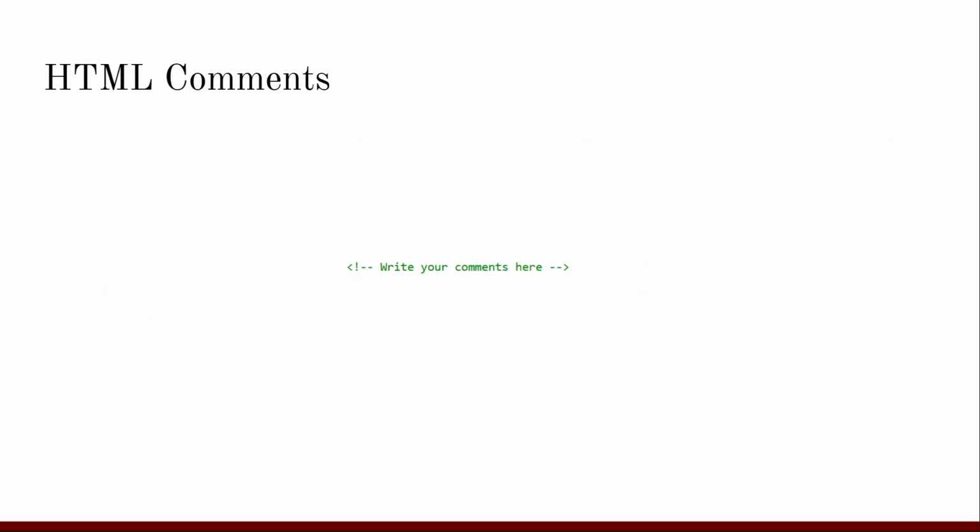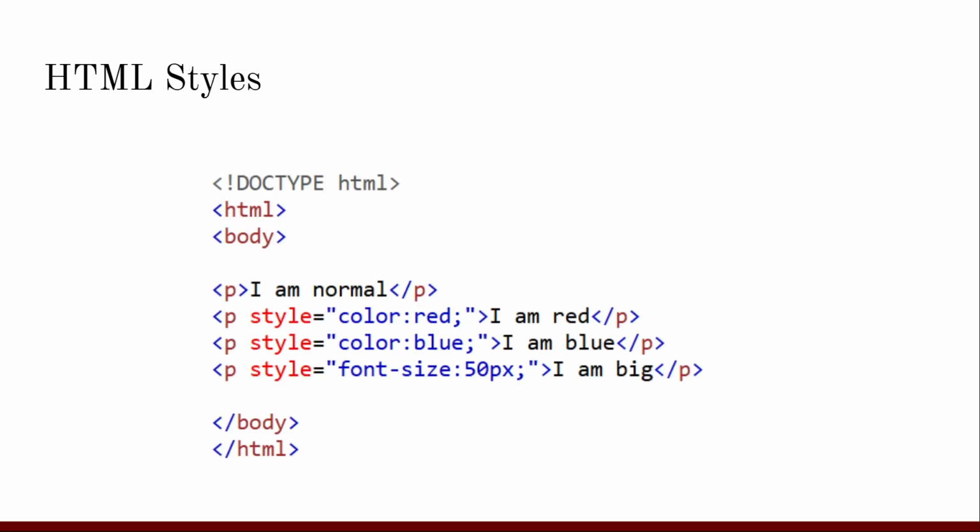All right, so in HTML we can put comments: an angle bracket, an exclamation mark, two dashes, and then that will be your comment. The shortcut is Control and forward slash.